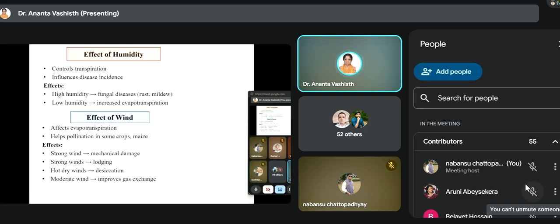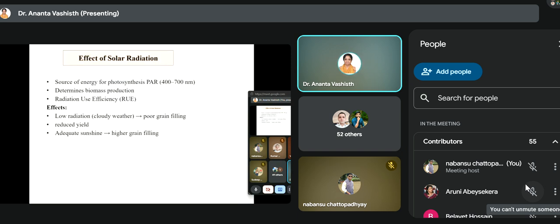Effect of wind: this also affects your evapotranspiration. It will also help your pollination. If a strong wind is there, your crop will be damaged, mechanical damage and lodging will be there, and if a hot dry wind is there, desiccation will be there. If moderate wind is there, it will improve your gas exchange. So wind also has a strong role.